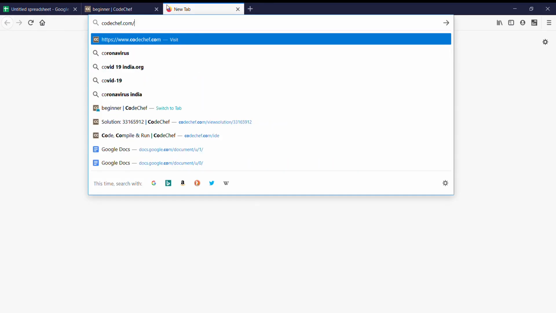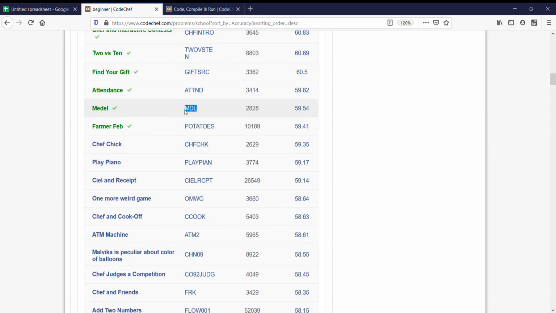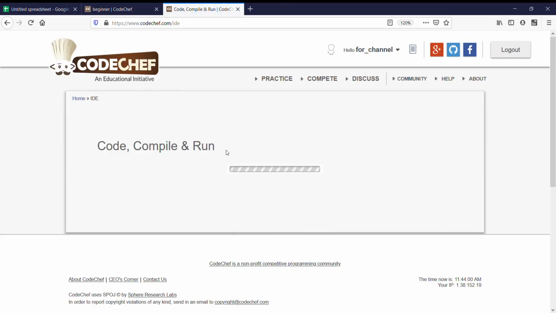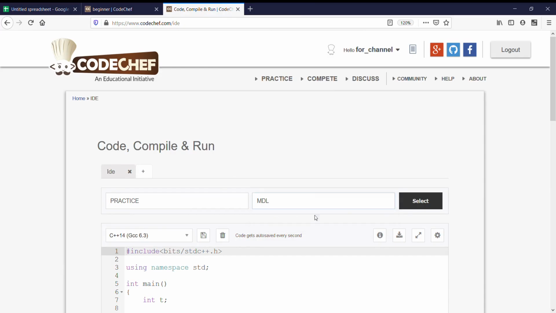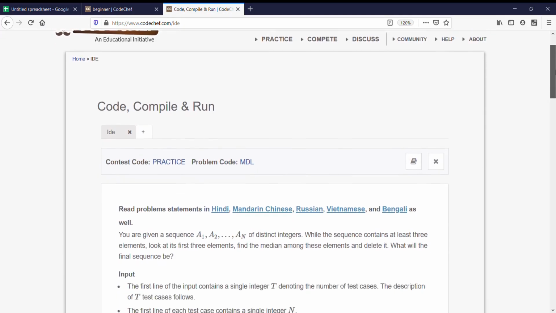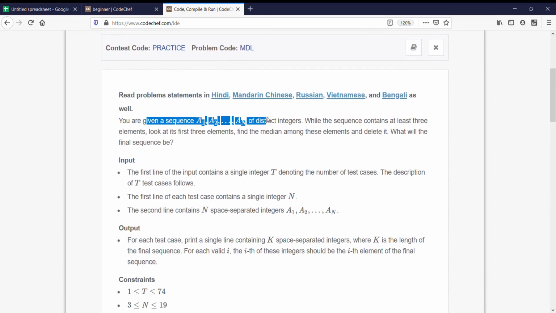First we will open the IDE. We will copy the problem code and here select the practice section, select the question. So the question says we have a sequence of distinct integers. We have to repetitively perform a step: first take the first three elements, find their median and delete it. Again take the first three elements, find their median and delete it.